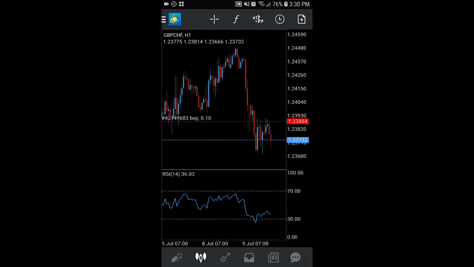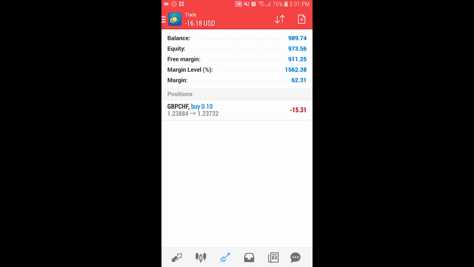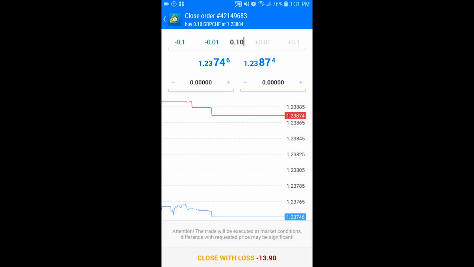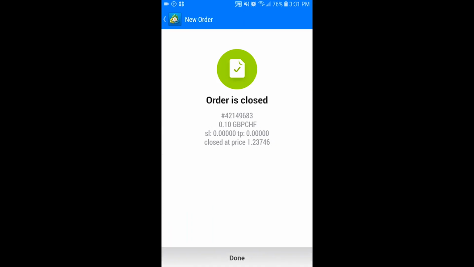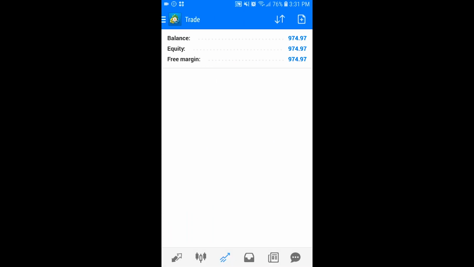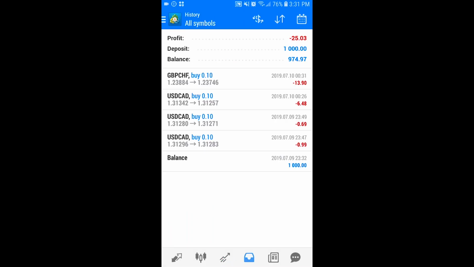So now back over to the right, one more over to the right to the trade tab, you can see this is where the active trades are. And if I go ahead and hold this active trade and press close, I can close it as it is, press done. And now if I go one more over to the one that looks like a box, this is the account history tab. And now you can see all the trades that have been opened and closed on this account and the profit or loss that they have resulted in.